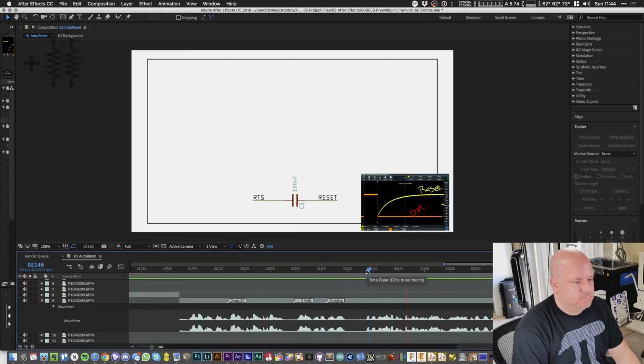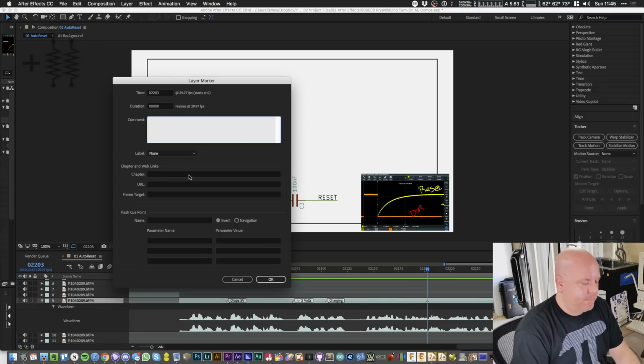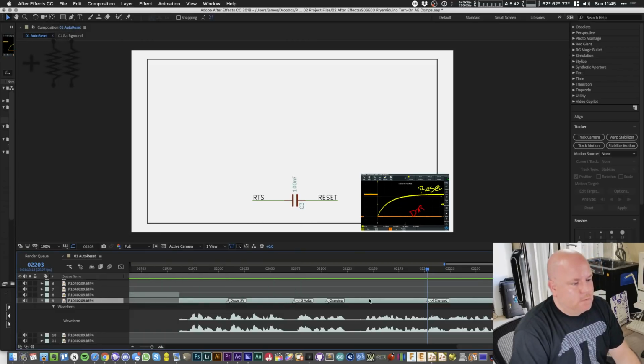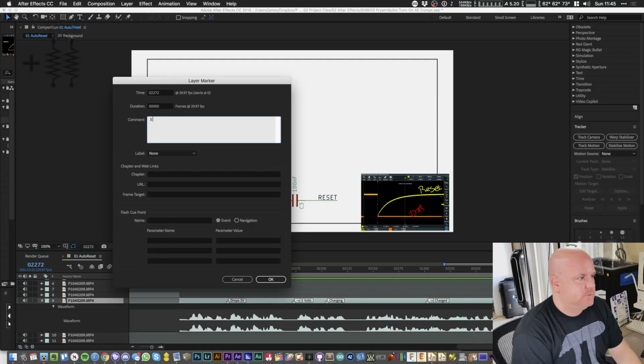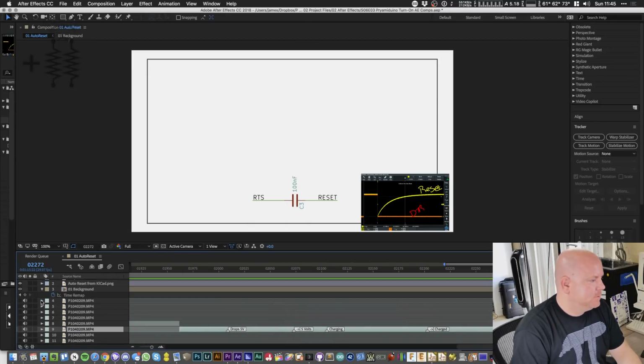After a few milliseconds, the capacitor is charged and reset is brought back to 5. Capacitor is charged. All right. Charging needs to be stopped here. Charged and reset is brought back to 5. And then this is 5 volts.